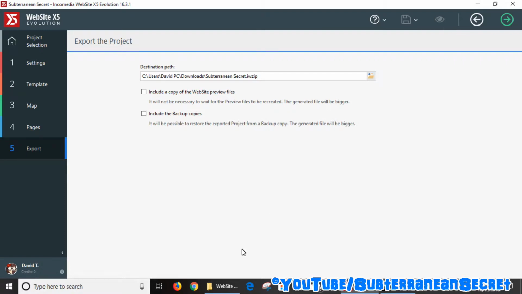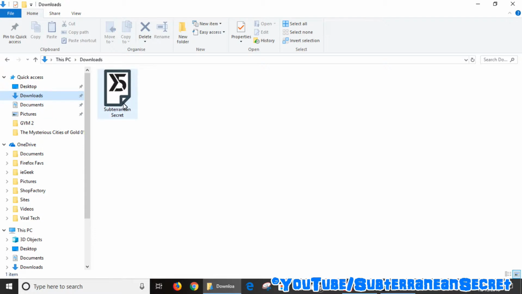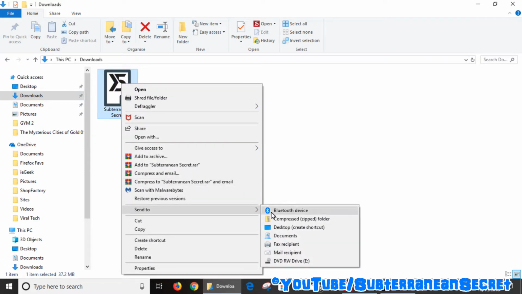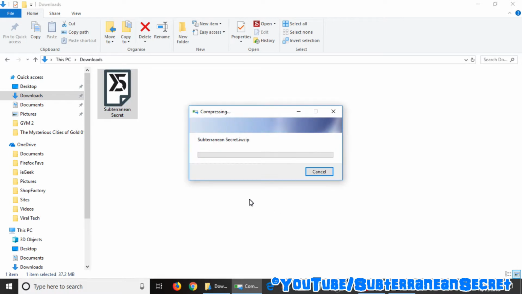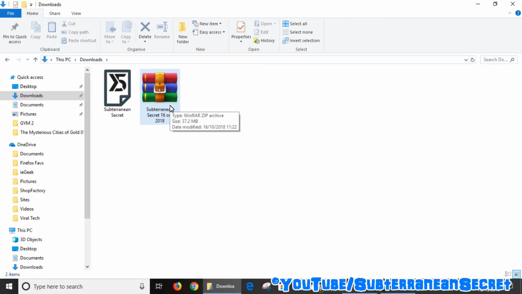So if I look in my folder, so I'll just find the folder, downloads, you can now see that it's been exported. You can also, if you want to, right click with your mouse or touchpad and select send to compressed zip folder. It will then send it to a zip folder, so it just saves a little bit of space. You can also put some additional details such as the date, so I can put the 16th of October 2018. I can now save that file to a USB stick. I can upload it to the internet if I want to, or I can transfer it to a different PC.